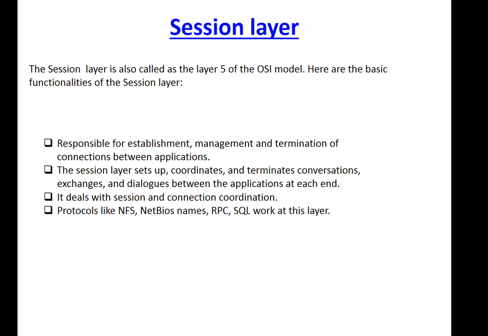You may have heard about SIP, just not that financial one. It's Session Initiation Protocol. SIP calls. The session layer sets up, coordinates, and terminates conversations and dialogue between applications. Skype is also another application which works on this protocol. Protocols like NFS, NetBIOS, RPC, SQL work at this layer.